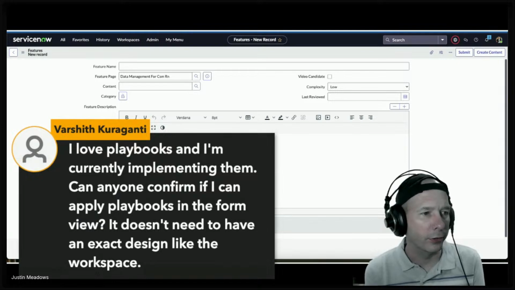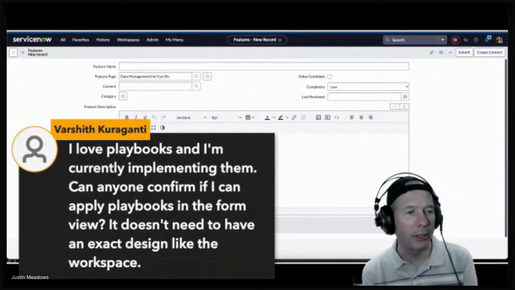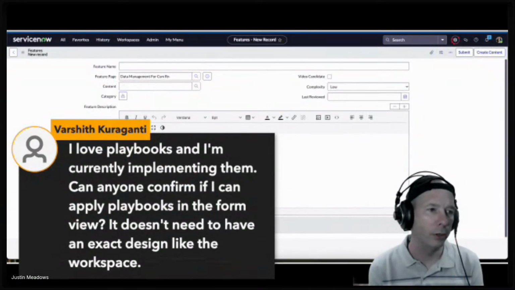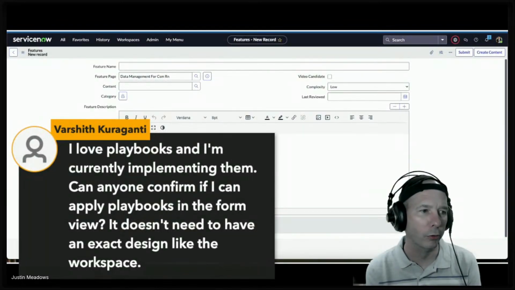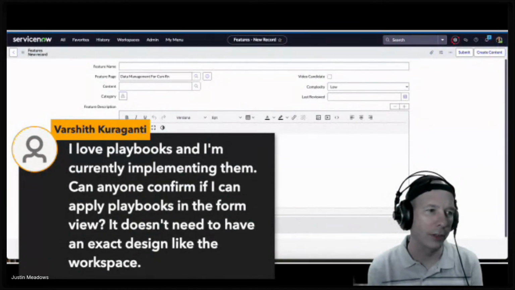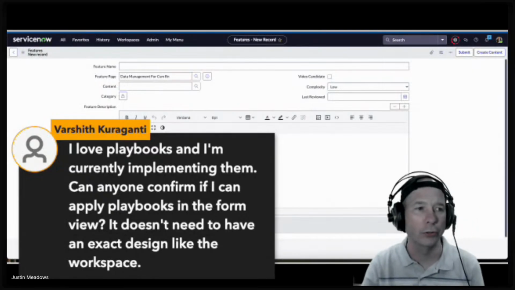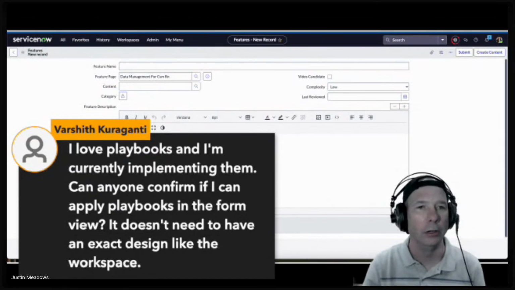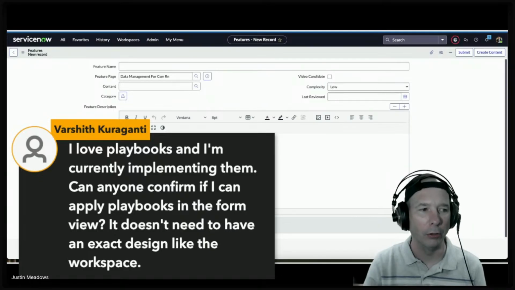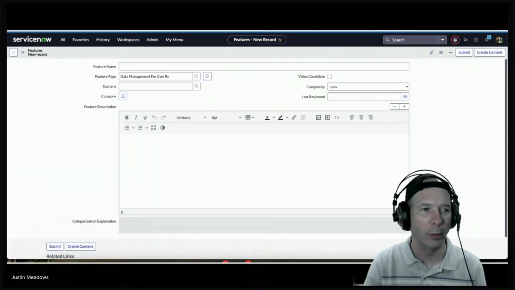Varsha says, I love playbooks, and I'm currently implementing them. Can anyone confirm if I could apply playbooks in the form view? It doesn't need to have an exact design like the workspace. I've never tried it in the form view. I've only been exposed to playbooks, Justin, in the workspace view. But I'll let somebody else comment if they know that can be done in the classic UI or UI 16.